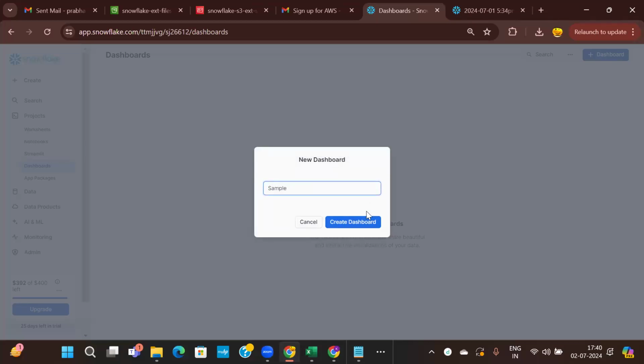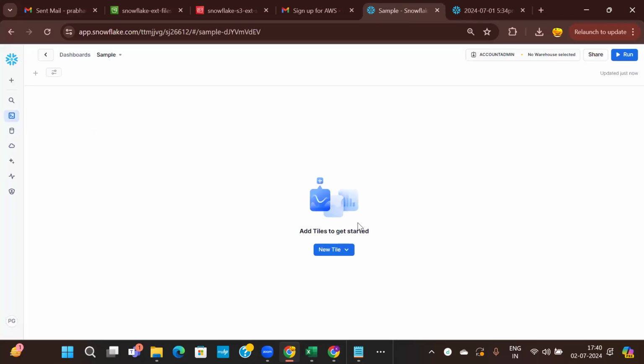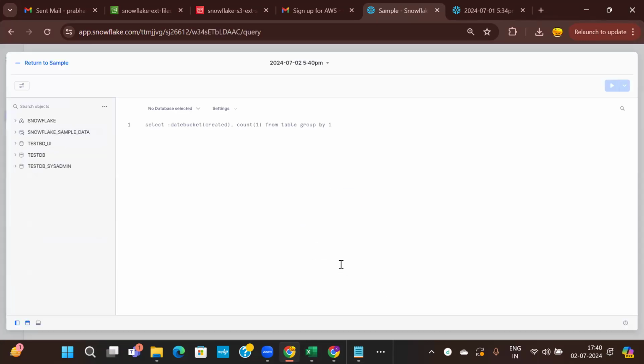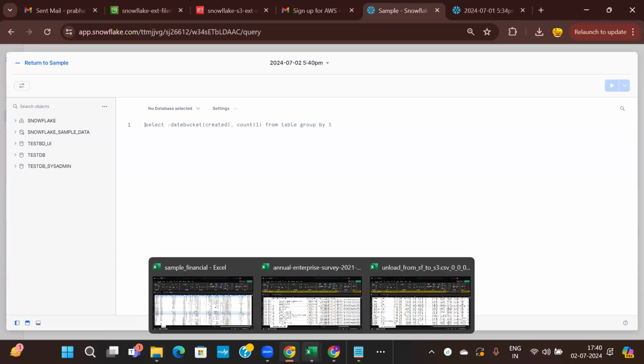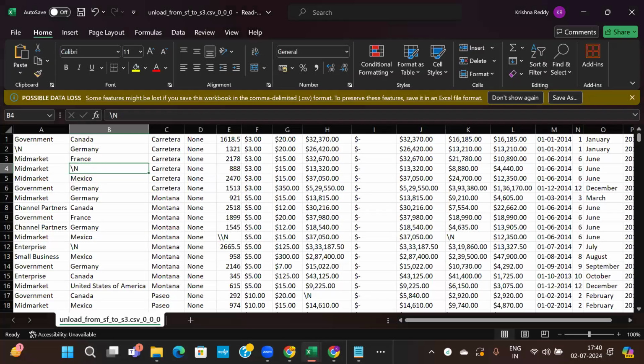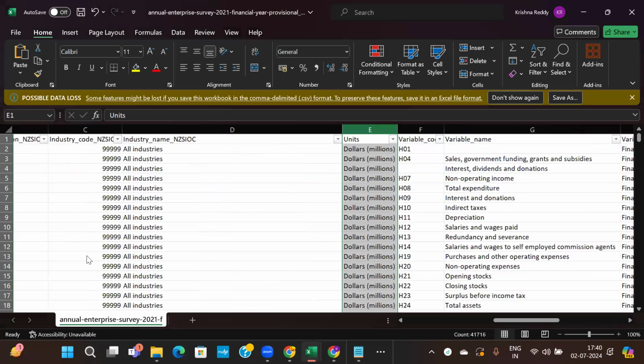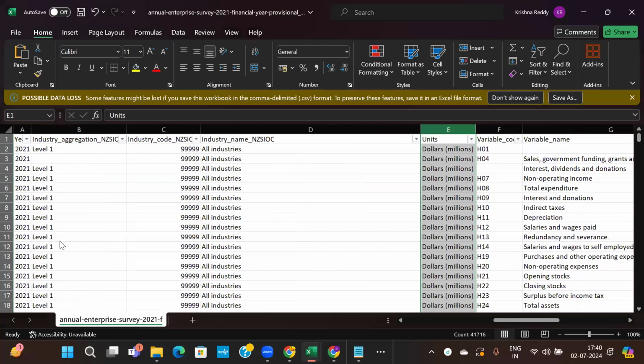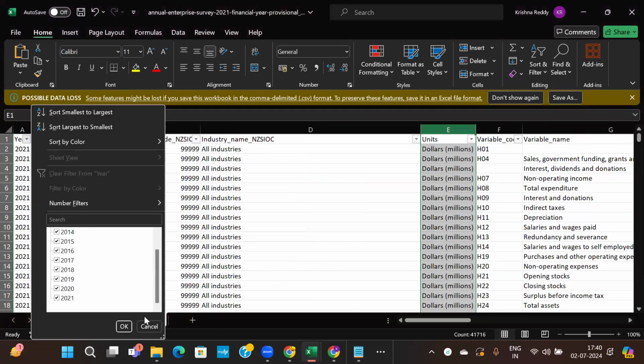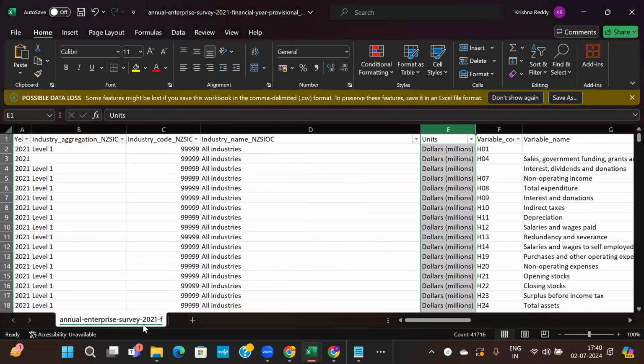I'll name this as sample, new tile from SQL worksheet. Here we have to write a query so that it will generate some meaningful results. Now, based on the files we have loaded to Snowflake, we'll do something. Here we have data from 2013 to 2021. Each year I wanted to see how many transactions there are.